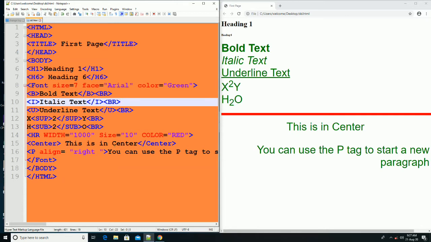Now let us see the HR tag. HR tag, that is the horizontal rule. To draw a horizontal line, you can use the HR tag. Three attributes are there with the HR tag. Width displays the width of the line. Size is the thickness of the line, and color is the color of the line.